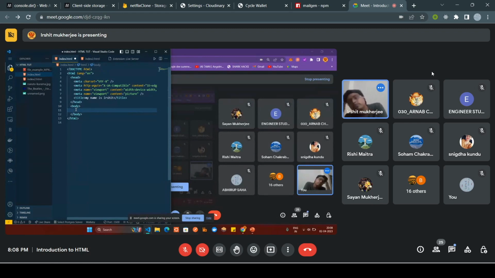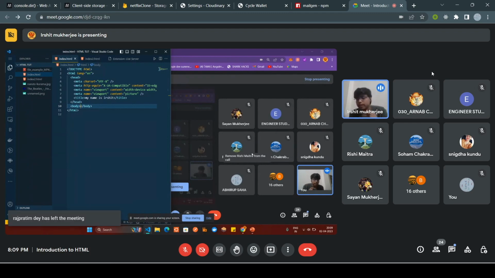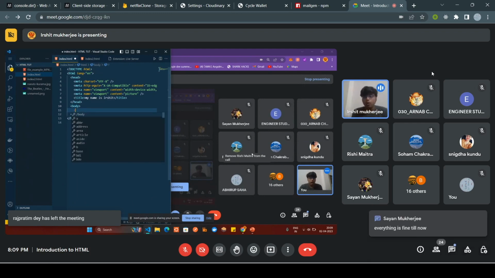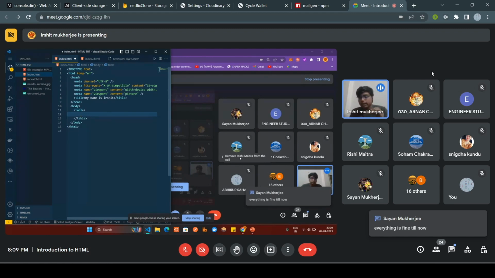Anything, guys? Anyone missed any tags or any content? I think this is pretty much it. I have covered all the tags and all the attributes in HTML. Oh, I missed a very essential thing. Tables. How can we create tables? It's very important.